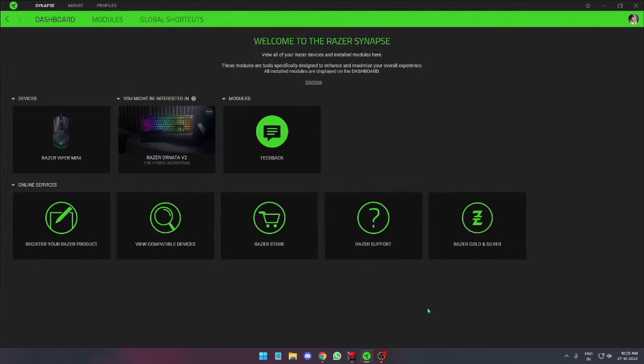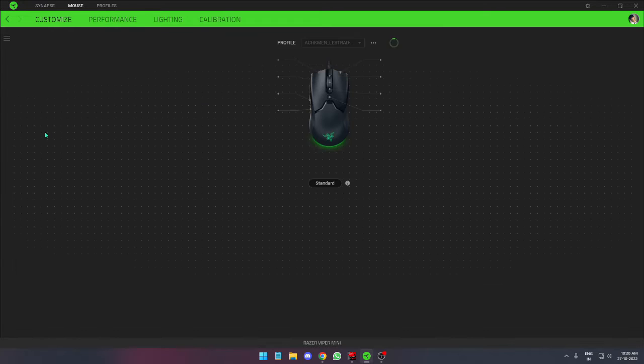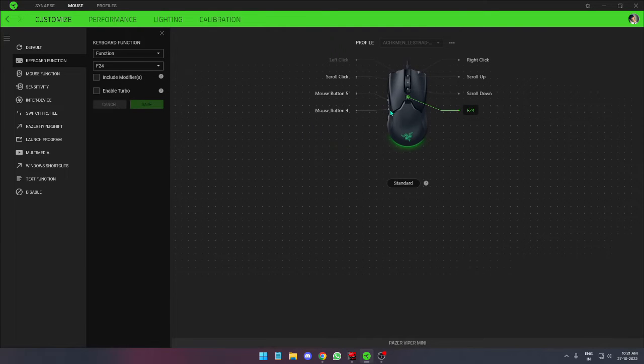Now, head over to your Synapse software, and in Devices, your mouse should be there if it's properly connected to the computer. Select that. Click on Customize on the top bar, and then click on the end of the line extended from your preferred button in the mouse photo. Then head over to the keyboard function, and on the first drop-down box, head over to the Functions tab. On the second drop-down box, select any from F13 to F24.